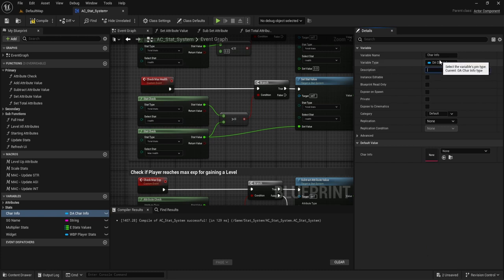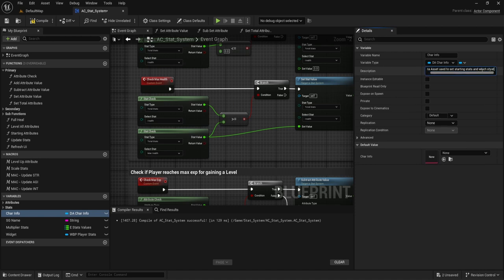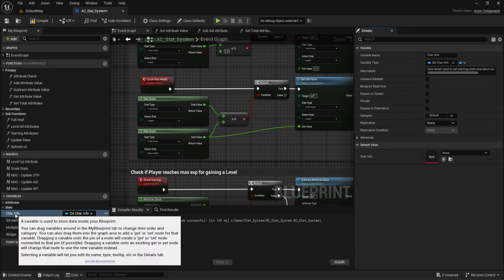So for example, this is our data asset. Let's see, data asset used to set starting stats and which stats to gain per level. And then if we hover on top of here, we get the exact same description. Hover on top, and then I think it's like Control-Alt, you can hover on top of more.